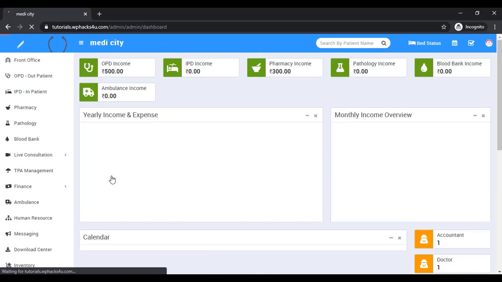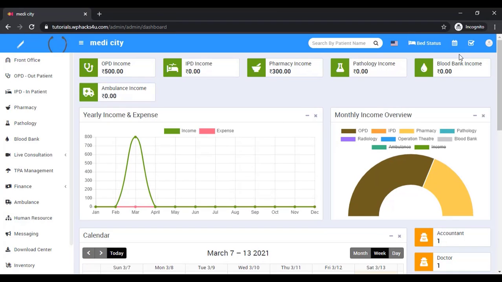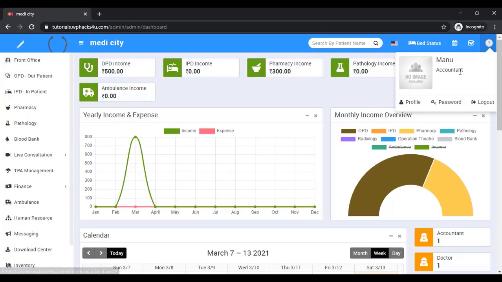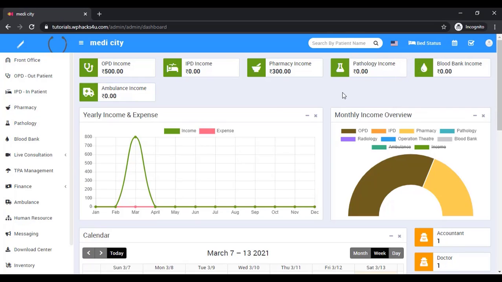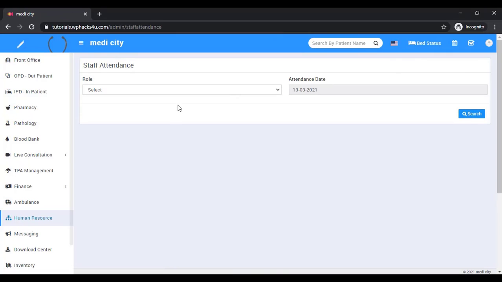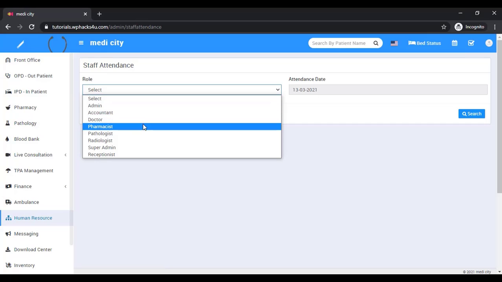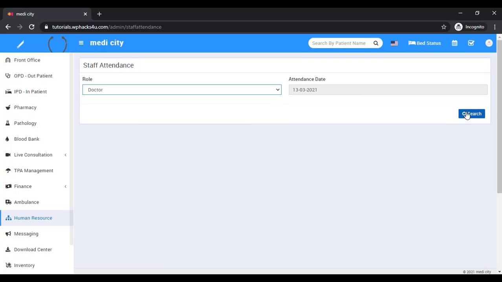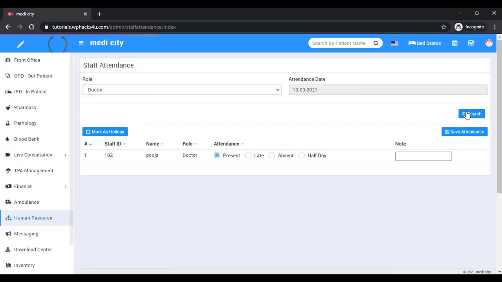Now we can log in as an accountant. Accountant can see all the pharmacy, all the income and expenditure details on their dashboard, and they can manage the attendance details here. Click on the staff attendance section and select the role of any user, and they can mark their attendance. Only the admin and the accountant can mark the attendance.